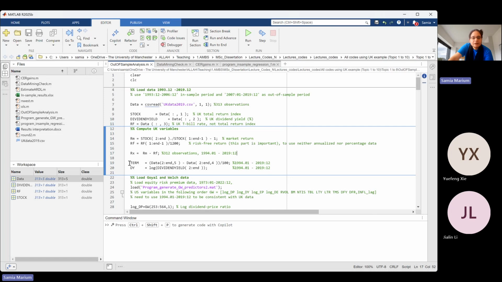Dimension. Then we calculate the term spread, right? So 2 to 5. So 5 means this is the long-term yield, and the number 4 column indicates the short-term yield. So the difference between them, and then divided by 100. We will get the term spread, right? And finally, we will have the log of dividend yield, and we will save this as dy.